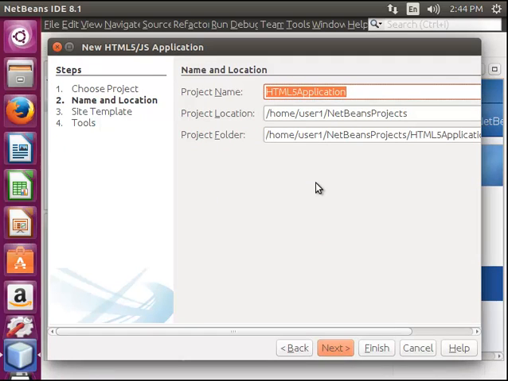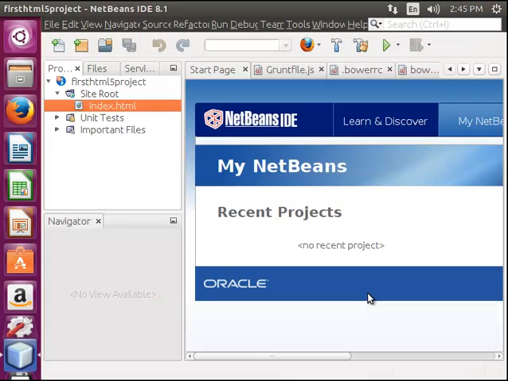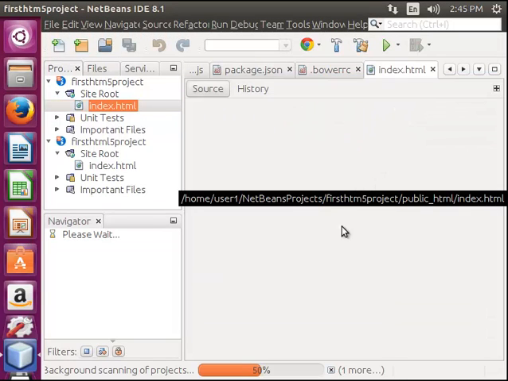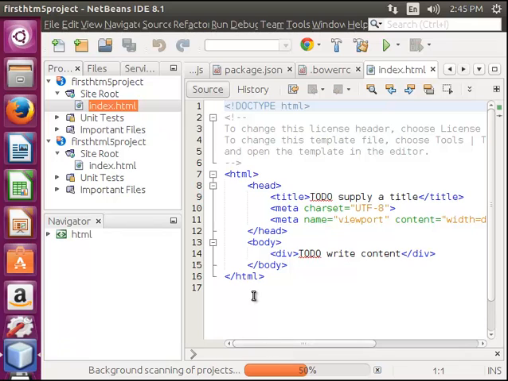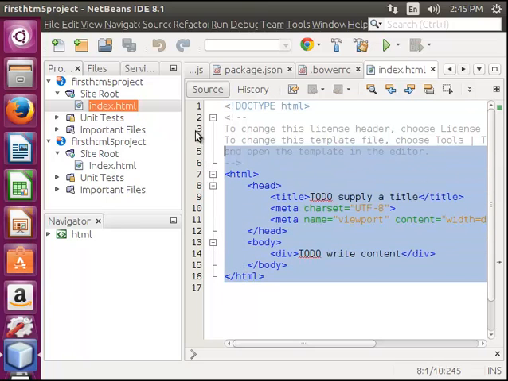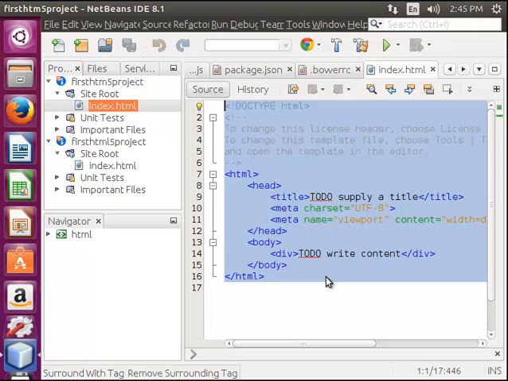And now we have to give the project name, the project location and folder. Give a name for the project. You can change the location of the project folder, or you can keep the default location, and click finish. Now the new project is created. After creating a project, default code will appear. You can delete all the default code and type your own code here.